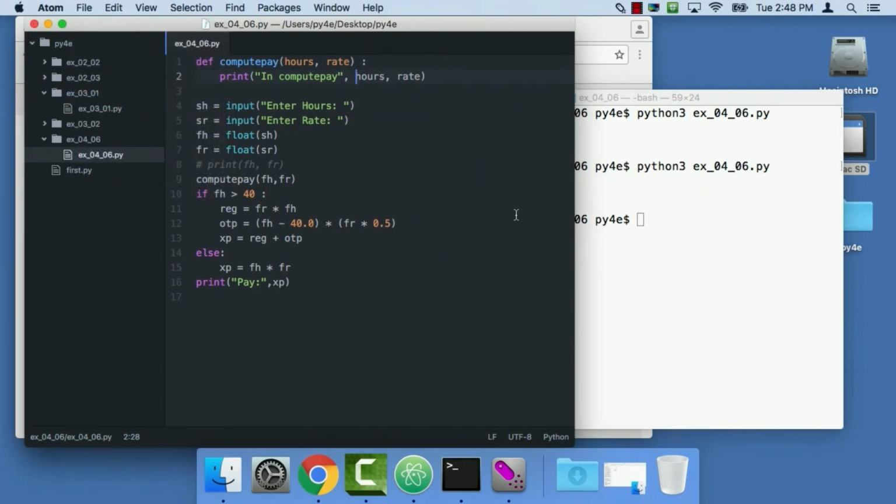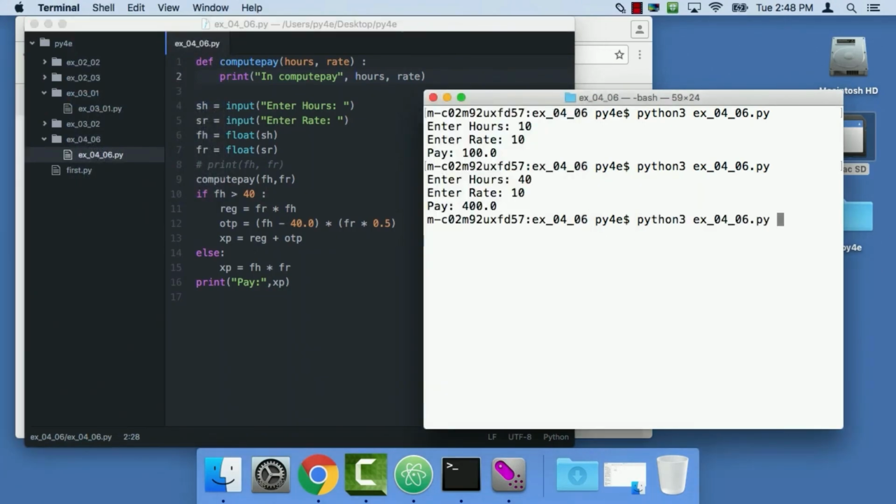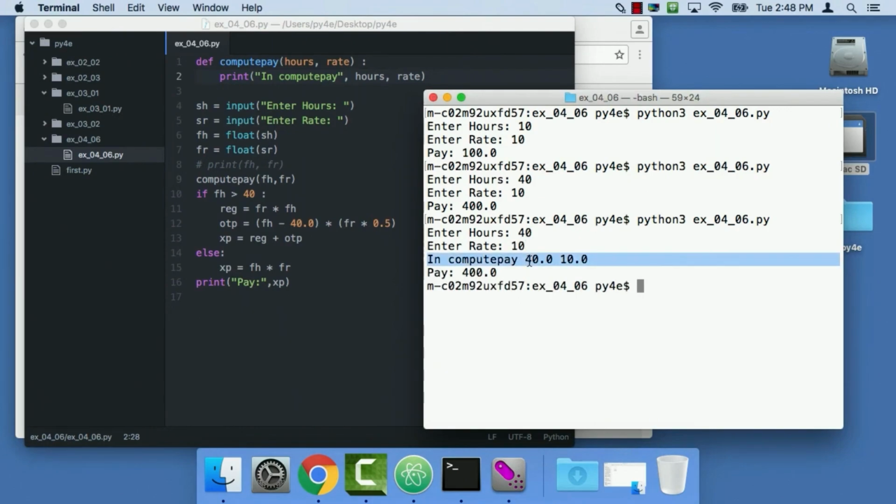So now I saved it. I didn't change a single line of code. It was right. I forgot to save it. So I'm going to run it again now. 40 hours, $10. There we go. And look, now I see this line. So it came into compute pay and then came back and then finished this part and did compute pay.